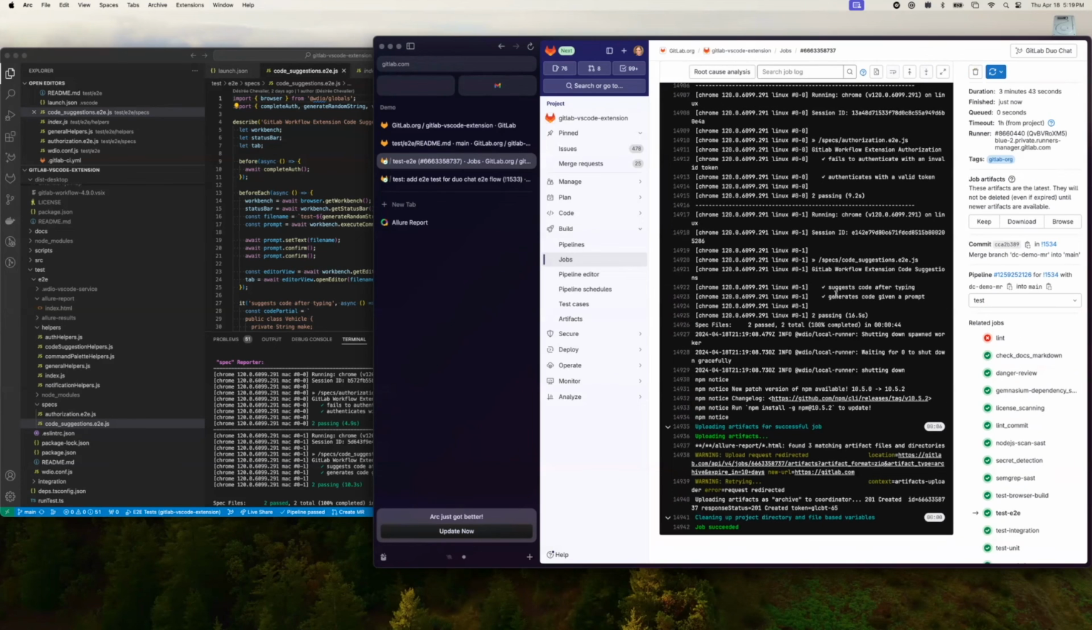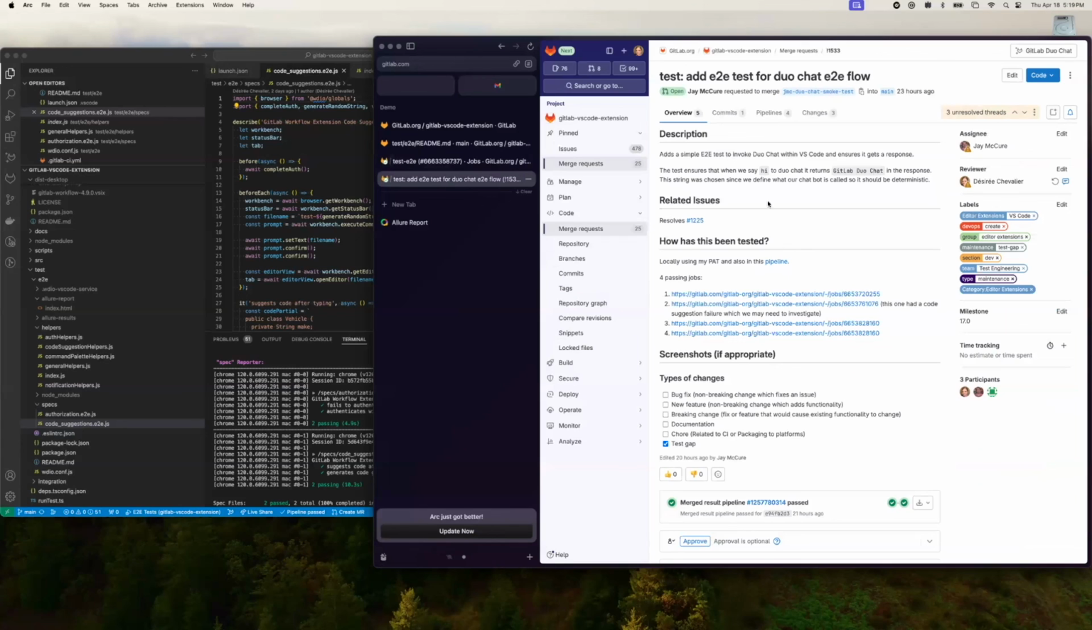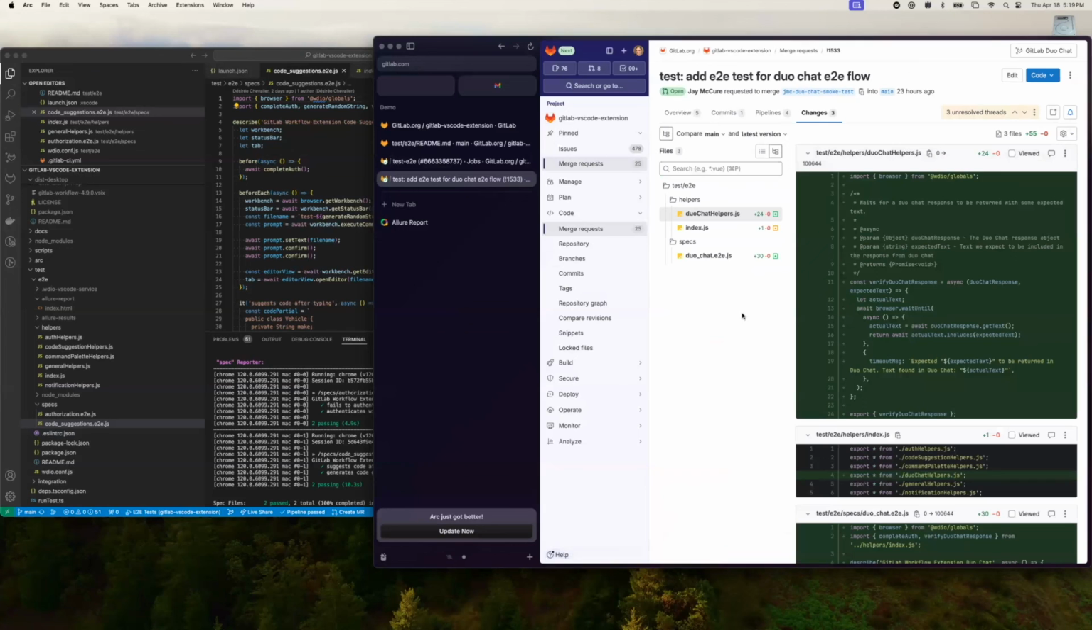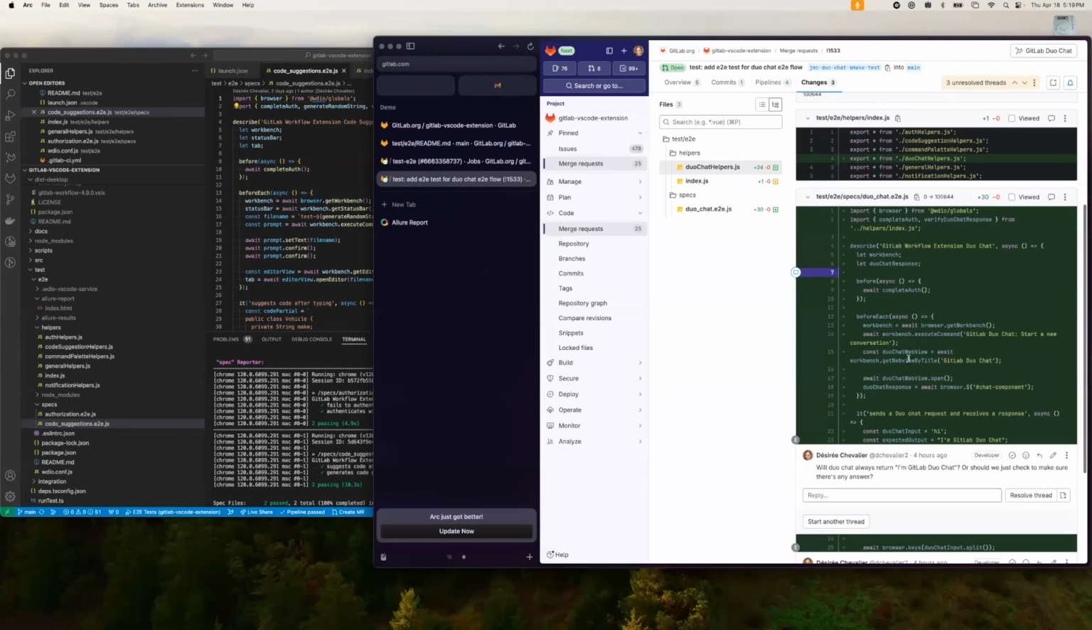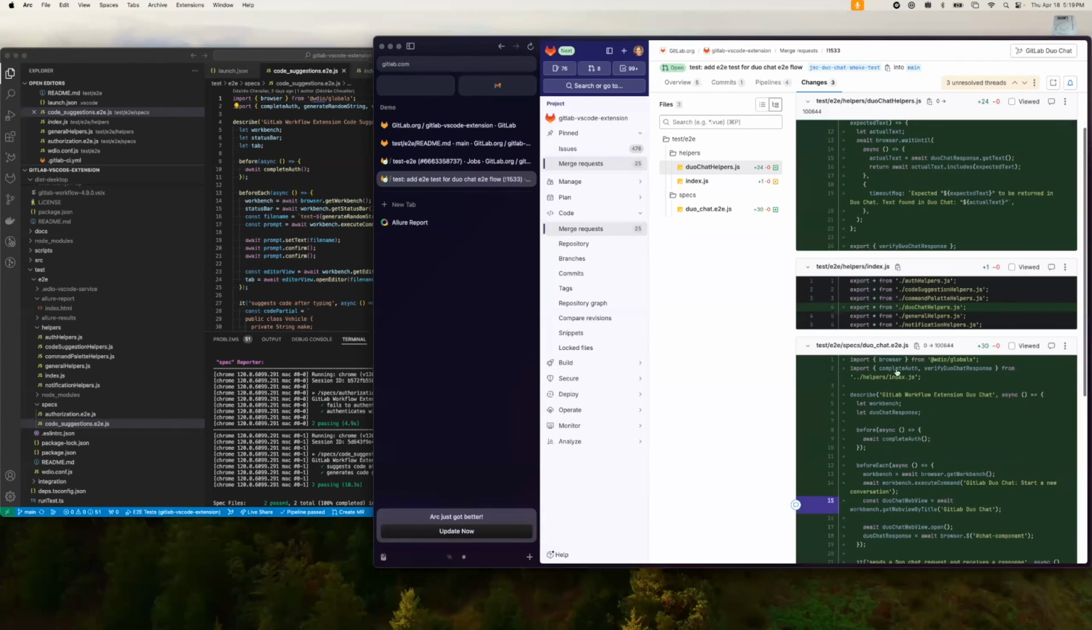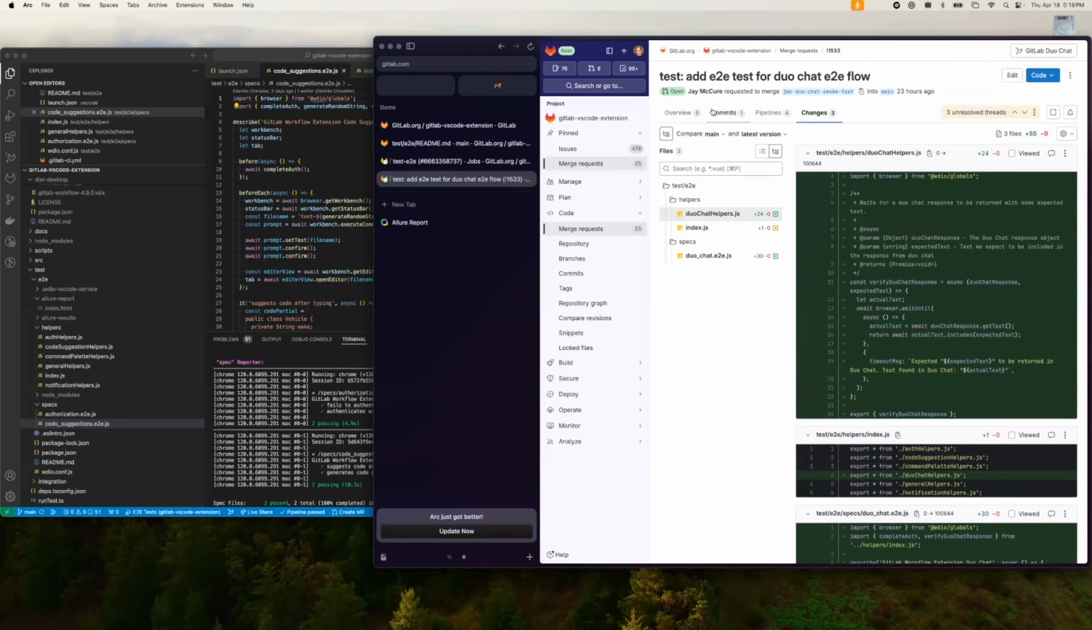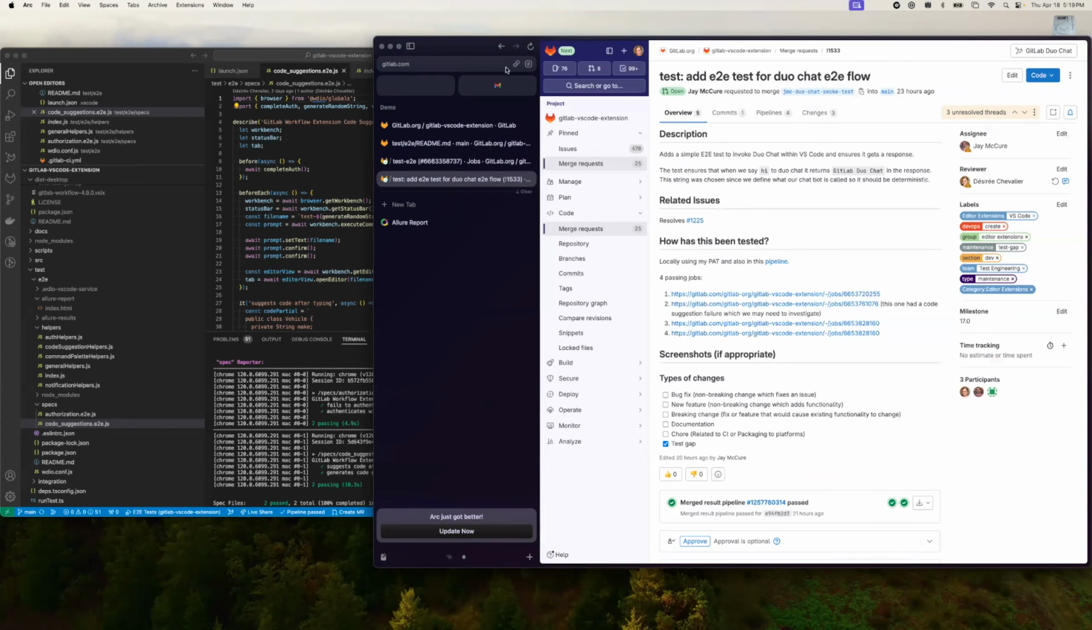And there you see the results right here. This MR is a very good example of how to add a test. All that was needed for this one was one helper file for Duo Chat. You add the helper file to the index, and then you create the test file. And that's it for our demo.